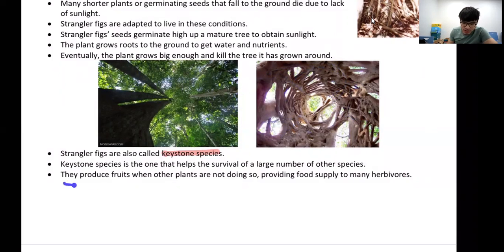So they produce fruits when other plants are not doing so, providing food supplies to many herbivores. That means when it's a dry season, many trees are not producing food, but they are. So they keep all the squirrels and all the birds living here well fed all year long. You see? So yeah, they are very cruel. They kill many tall trees. But hey, they play a very important part in an ecosystem, in the tropical rainforest. If you go to Malaysia rainforest, you'll see a lot of these strangler figs.